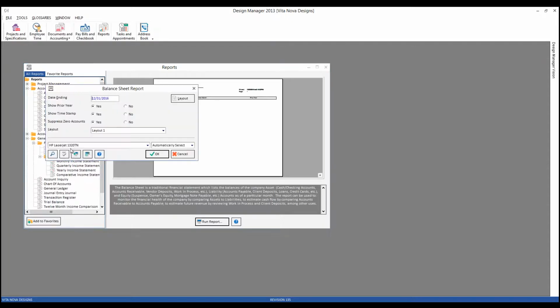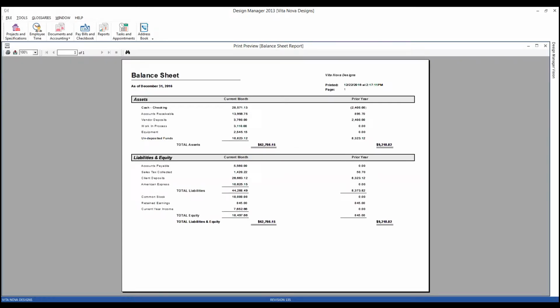Let's go ahead and print that. We'll print that for the end of the year. And we can see listed at the top, we have all of our asset accounts, and then we have our liabilities and equities at the bottom of the report. Assets are going to be areas of value within the company: cash, accounts receivable, work in process, equipment, etc.